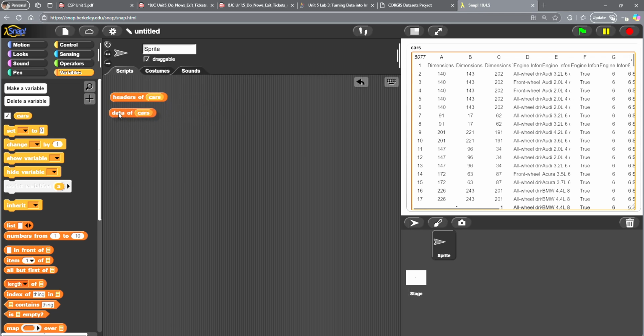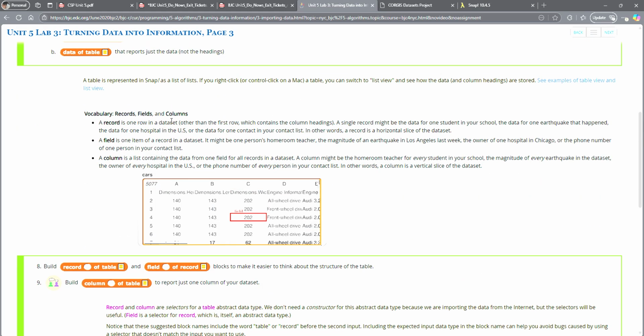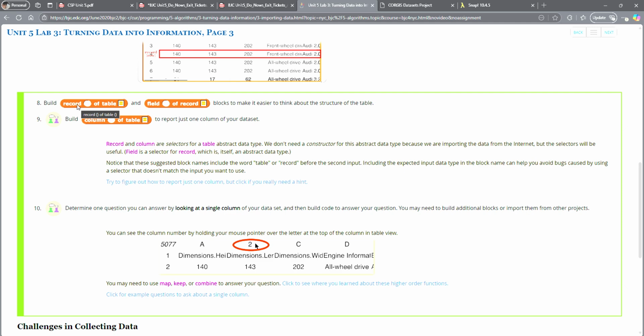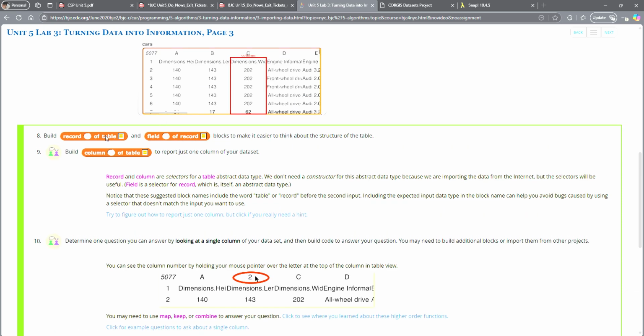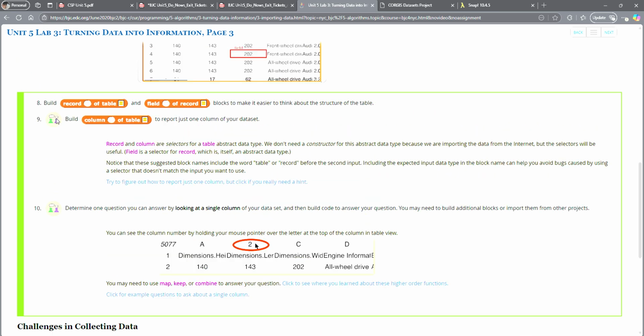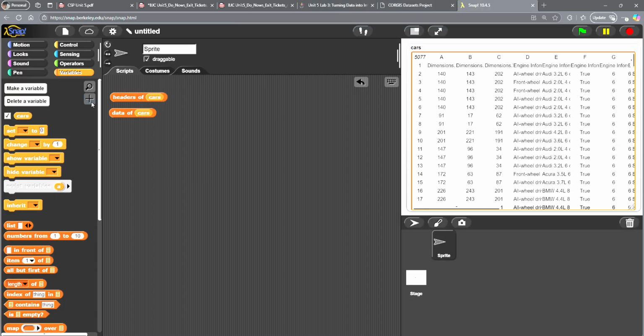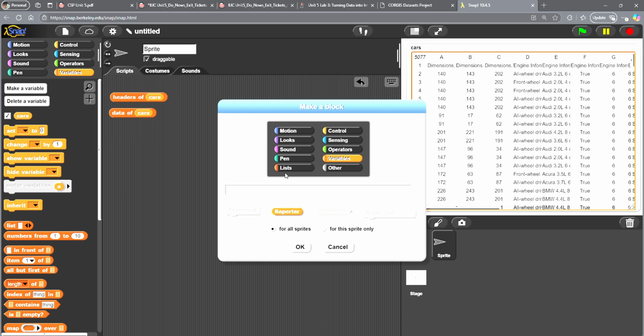So keep these two here. Then we'll do one that takes a whole record, so specific car information, then the field of that record, and then one that takes the column. Okay, so let's start with the record. So we need record blank of table. So make a new block, reporter list, record of table.